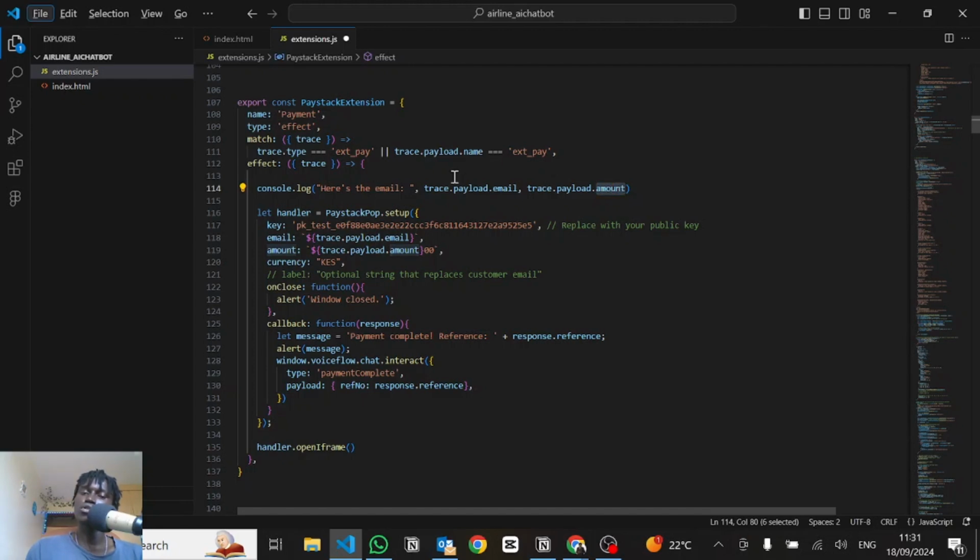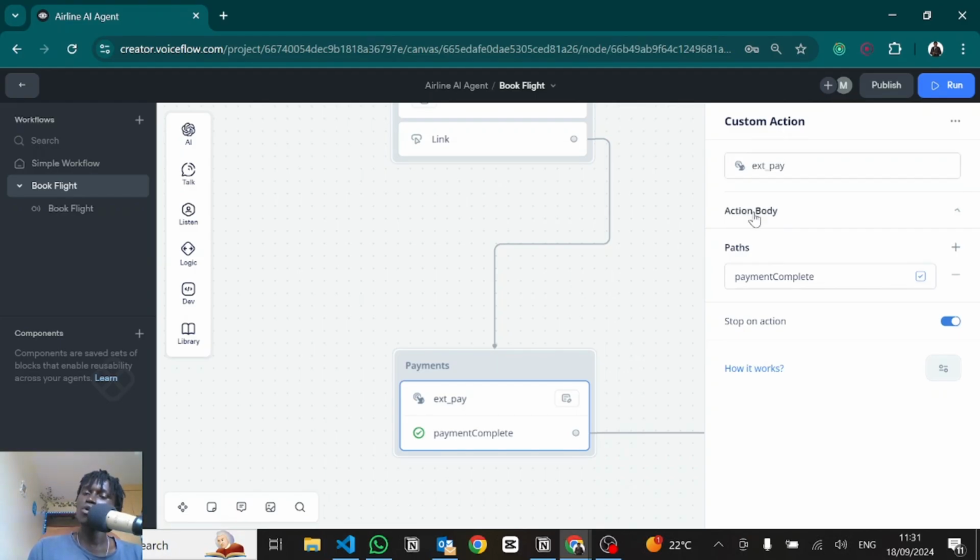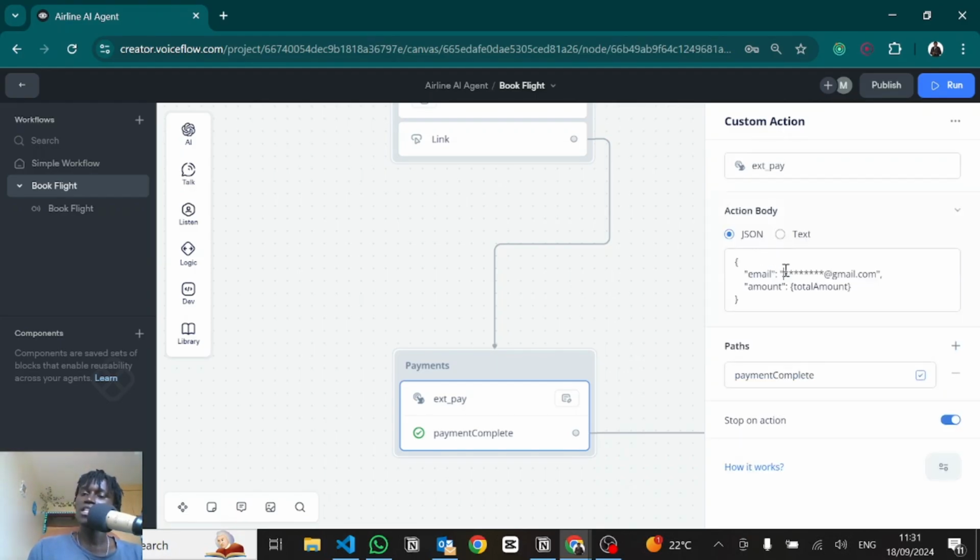And if I go to the custom action block, you'll see we are passing in the email and the amount to be displayed. So here in the action body, you can see email. You'll pass in the email. This could be the email of the first adult. In this case, I've just put it as XXX. Then the amount is the total amount that we calculate from the initial steps over here. Then we move on. Then we have only one path of payment complete.